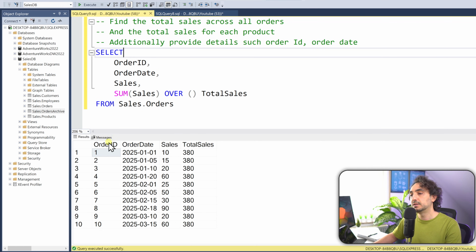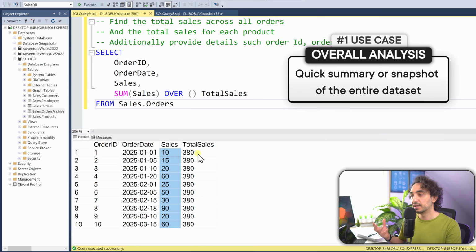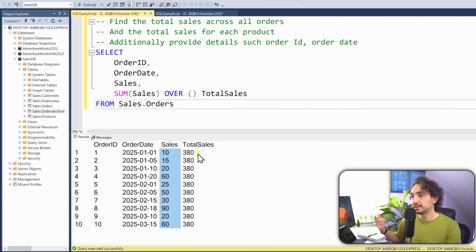With that, as you can see, we got all the details that we need, and also the total sales, the summarization of all those sales in one field. So with that, we have our overall analysis, one big number for our reporting. We know how much sales we made in the entire business. So now let's go to the next task.